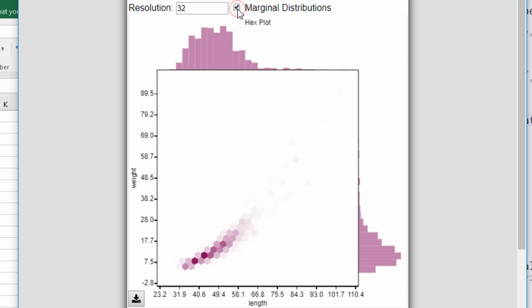And the marginal distributions tell a nice story here also. You can really see for the length, this is the distribution of lengths. There's a few little outliers over there. And for weight, this is the distribution. And here's a couple of the outlying individuals for weight. So you can see that the hex plot is going to be a little bit more useful for large data sets. For smaller data sets, it doesn't really have that much of an advantage. But it does give you a nice snapshot of the two variables and how they're related with each other.